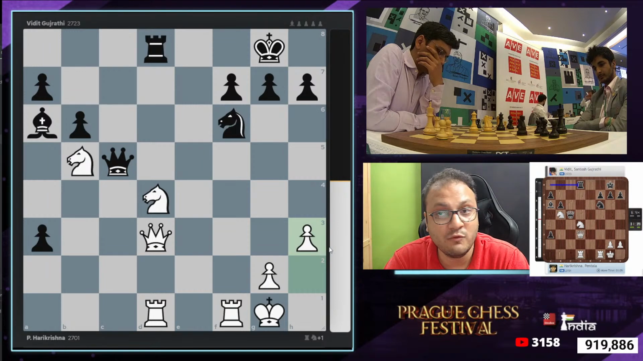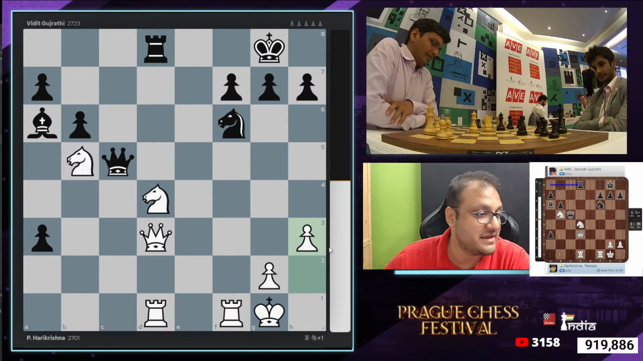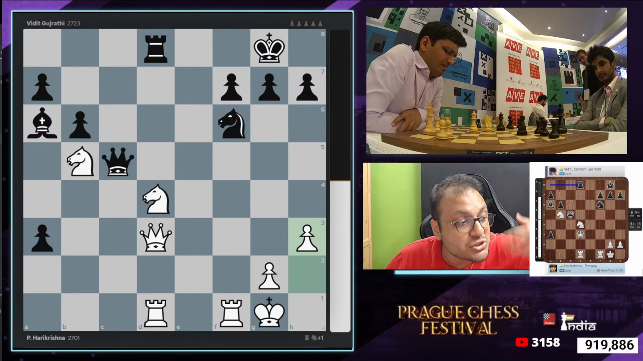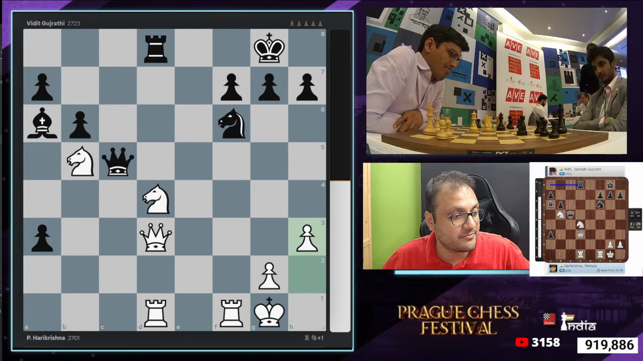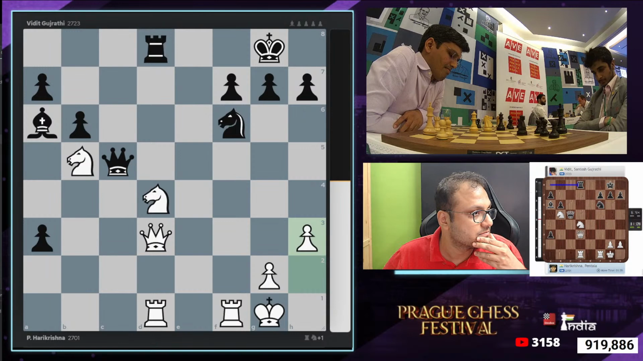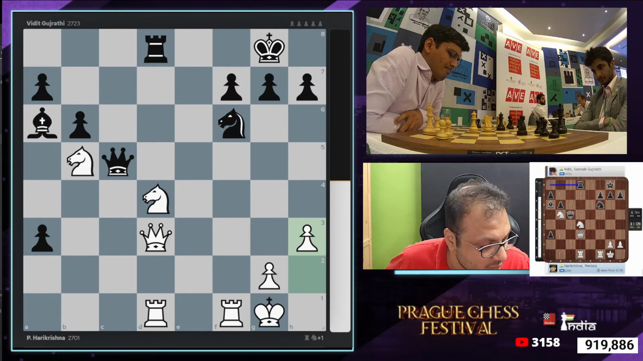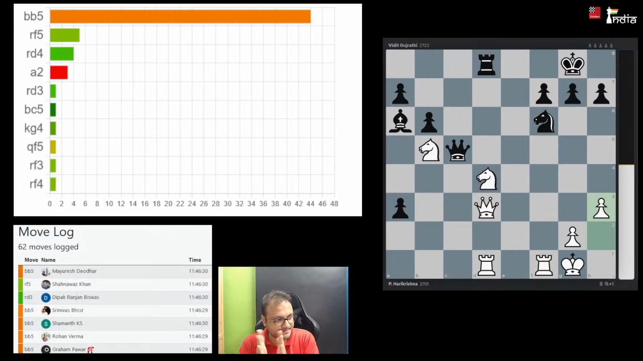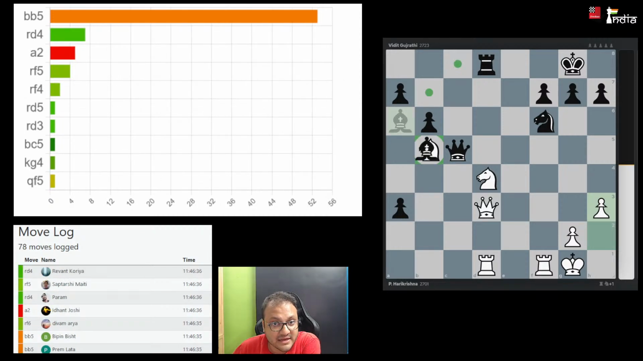Now, what is the move that black will play? What is the move that black will play here? So you can engross yourself in the position. You can immerse yourself. So you understand what is happening. What's the move? Let me see. What is the move that you have suggested? Well done, guys. Bishop to b5. That is the correct move.